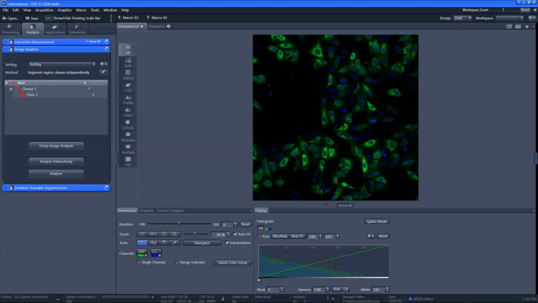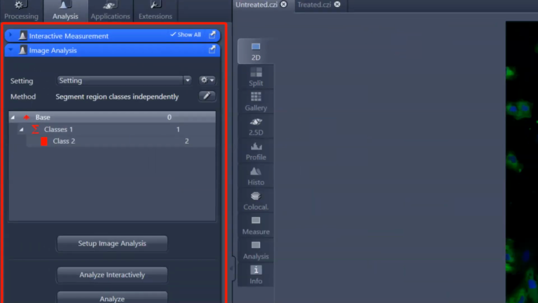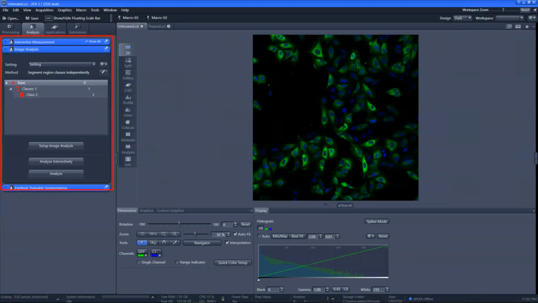The automated image analysis module is accessed under the Analysis tab in the window titled Image Analysis. Let's begin by creating a new analysis configuration and name it appropriately. I'm calling my configuration NucTrans.